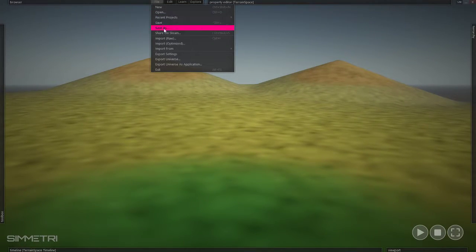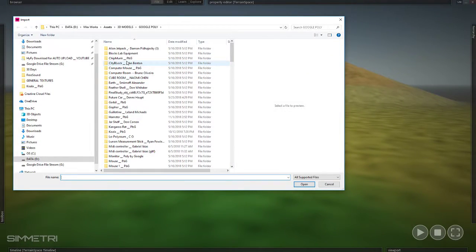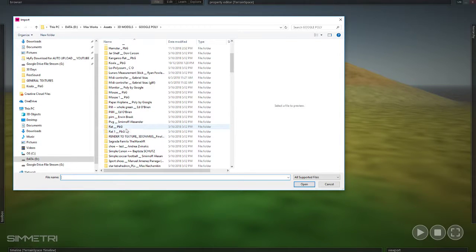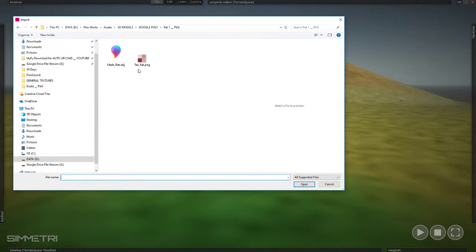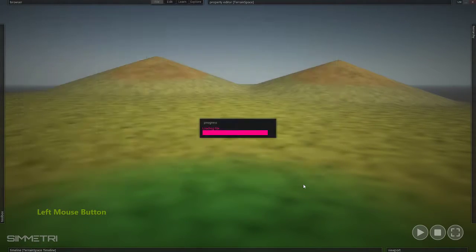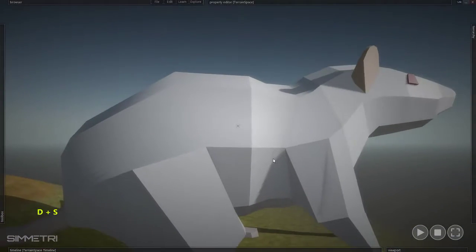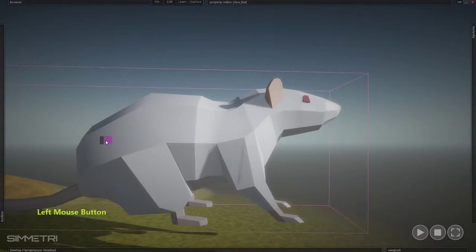setup, and let's import like a Google Blocks model, something. We were working with the koala. Let's work with a rat. I feel like a rat is like, yeah. We'll see. I don't know if this is the rattiest rat. It's pretty huge. Oh yeah, super lab ratty. I like that. I'm gonna scale him down.